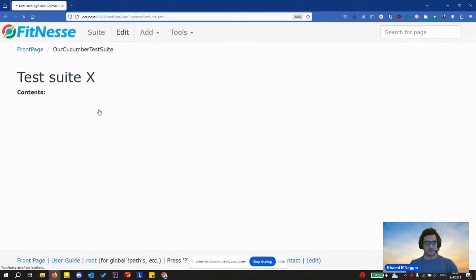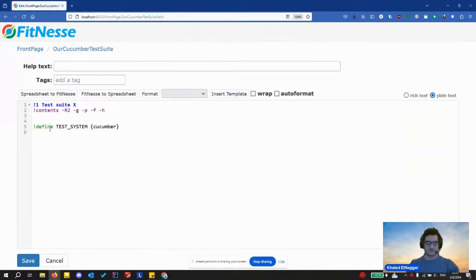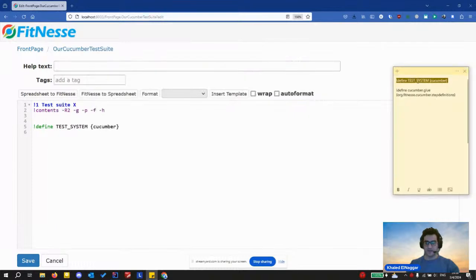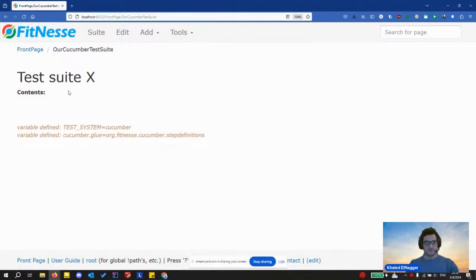So let's edit the page, and I already prepared the variables that we're going to define. So here we tell fitness, please run the Cucumber test system and inject or give it the features that we will later make together. And we will also define the glue path for the step definitions for the features that we're going to write in just a minute. Now we've configured our suite to run against Cucumber.